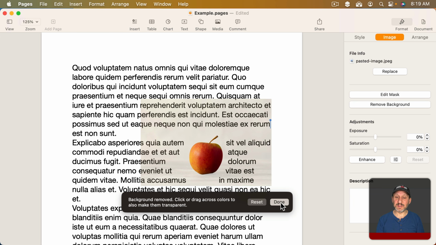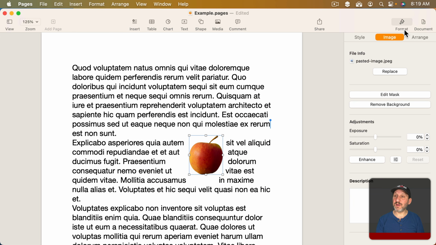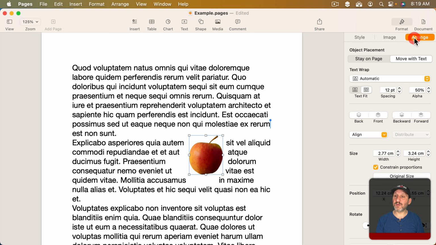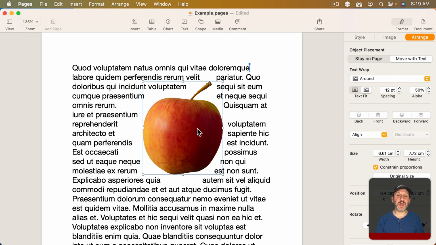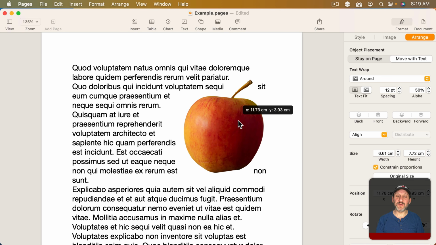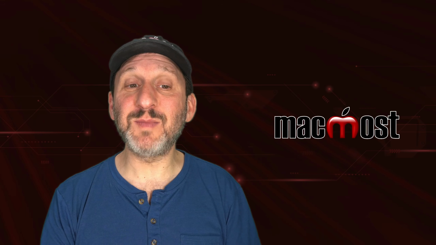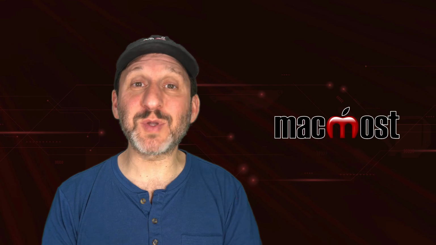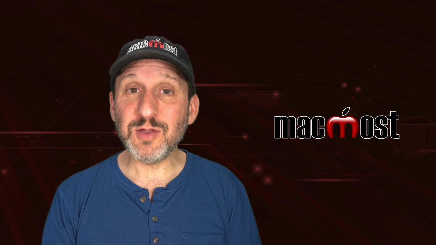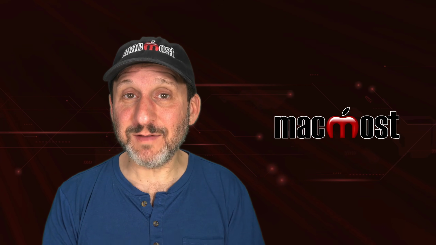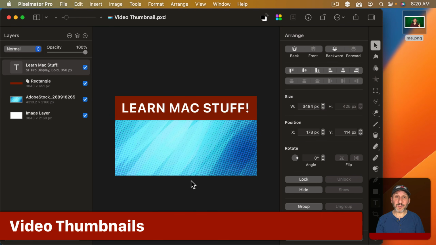And the default here for Format Arrange is to have automatic text wrapping. You can set that to around, and then it's going to kind of fit the shape of whatever it is you've got there. So you can have it wrap around like that. In the past, Pages has had the ability to do this as long as the background is a pretty solid color. But now you can remove the background from almost any photo. You can also use this to make video thumbnails, say for YouTube. In fact, this is how I do it.